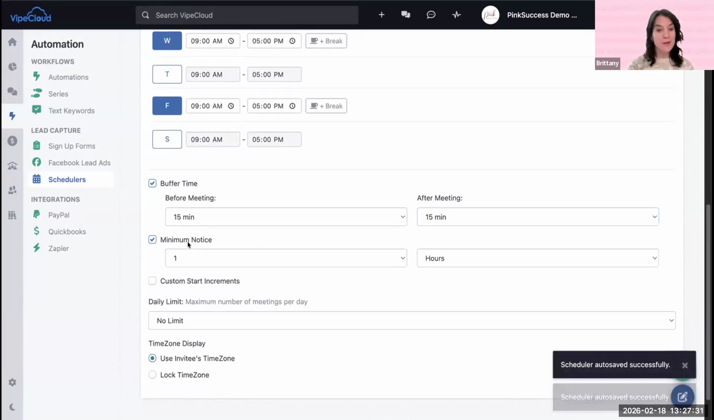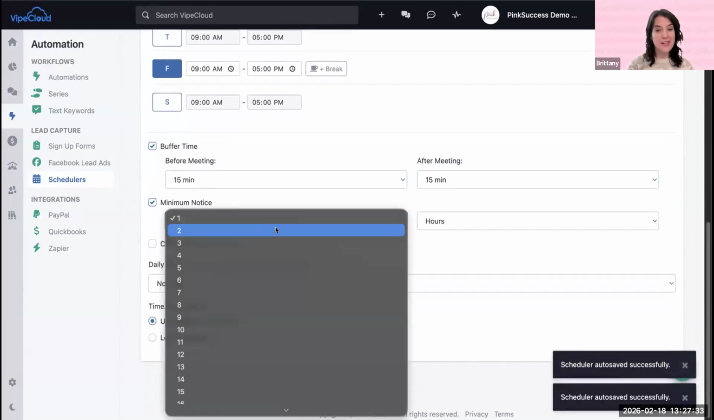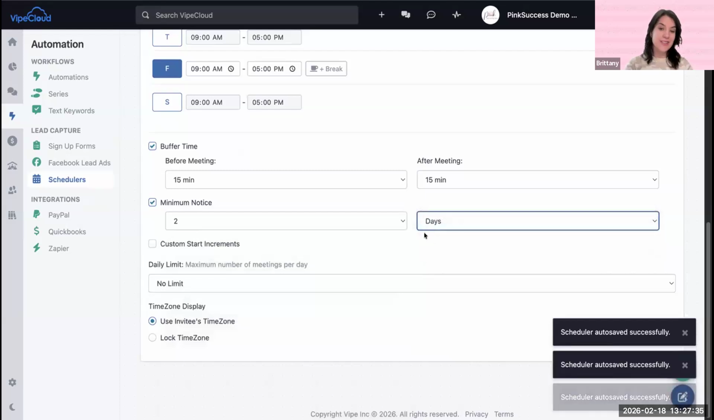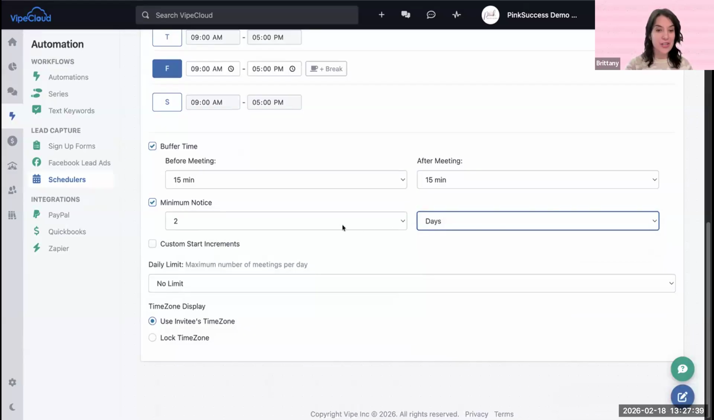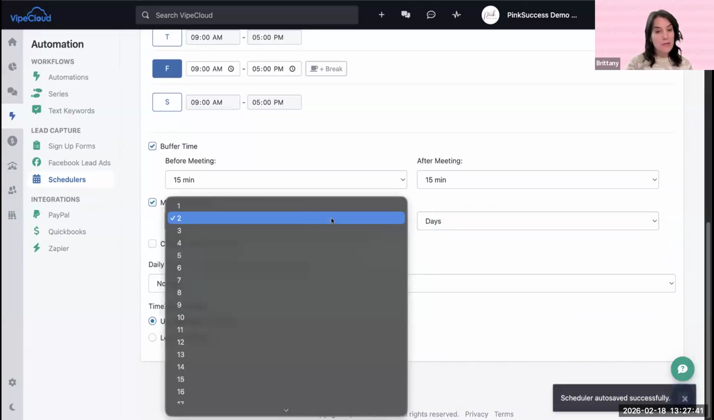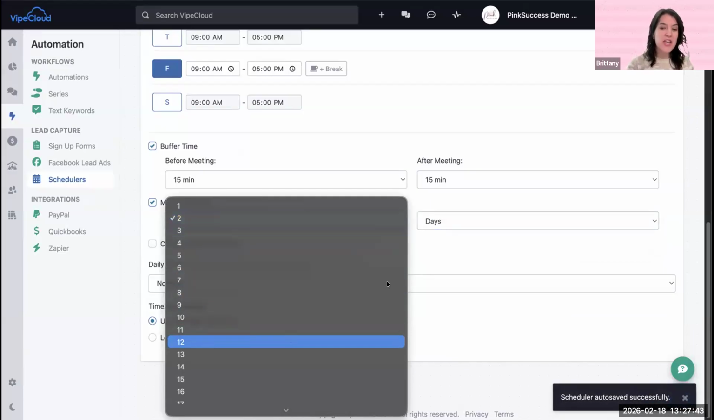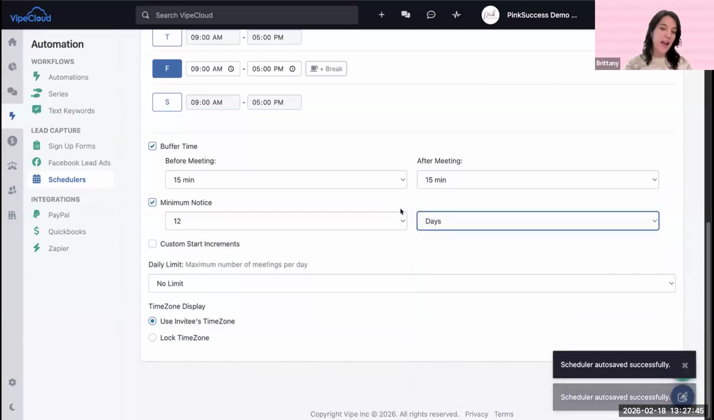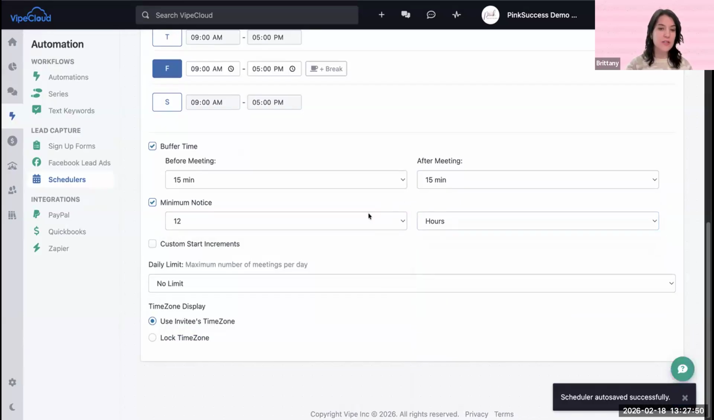You can also do minimum notice, right? So maybe you need like 2 days notice for these appointments because they're in person and you want to make sure that you're able to get there and get the information, right? Or maybe they're virtual and you feel like you just need a good solid 12 hours notice on those appointments. So you can customize how much notice you need for them to be able to book with you.